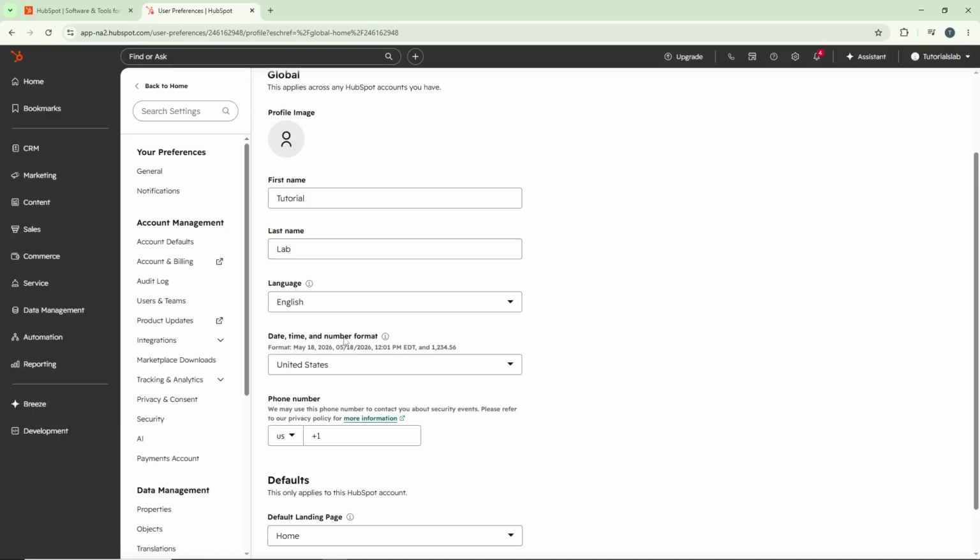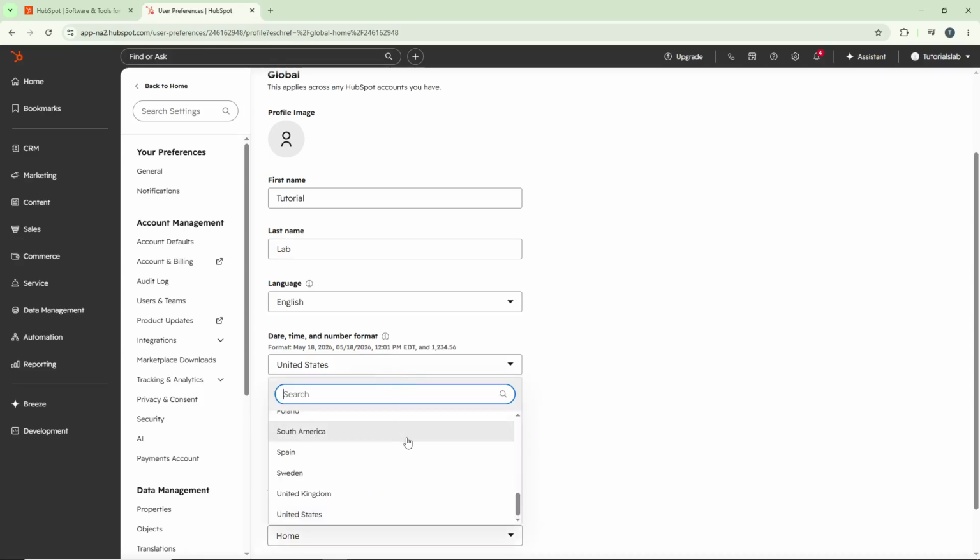Once you've located the date, time, and number format section, you'll notice a drop-down menu. Click on this drop-down to reveal a list of available countries. Each country option comes with its own specific date and time format based on regional standards. For example, some countries use the day/month/year format, while others use month/day/year. Select the country that matches your preferred format by clicking on it from the list.